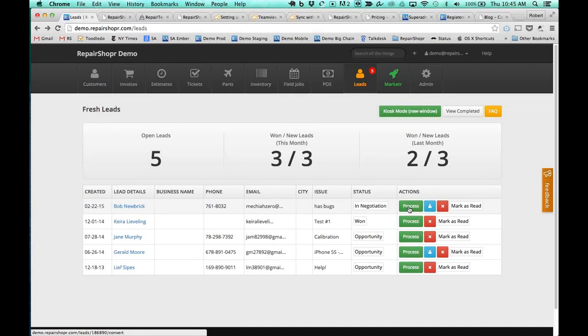To get a trial of TechSuite, it's really easy. You just go to RepairTechSolutions.com, and you can sign up for an account. And it's a 14-day free trial, full featured. You don't have to enter a credit card or anything. And at the end of that, if you decide the software is useful for you, you can keep it. And yeah, it's pretty straightforward.